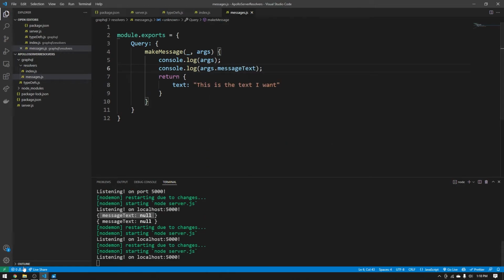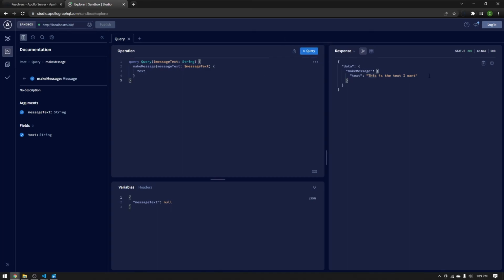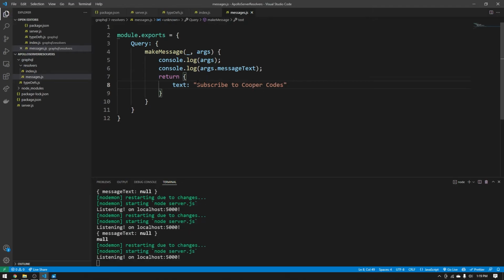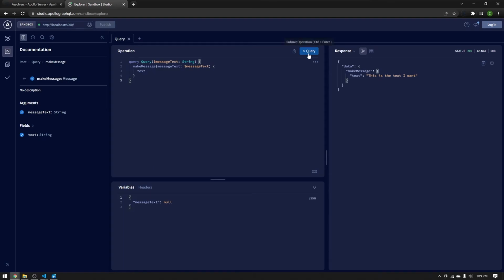And so take a look at this. When we're running our query, we're getting this hard-set text of "this is the text I want." The resolver is resolving data, and it is a message type. We can change this text to whatever we want, like "subscribe to Cooper codes." If you got this far in the video, you probably should. And so we can change this text, and then if we go back to our sandbox, we can run the query again, and it's going to change to whatever text we have here.